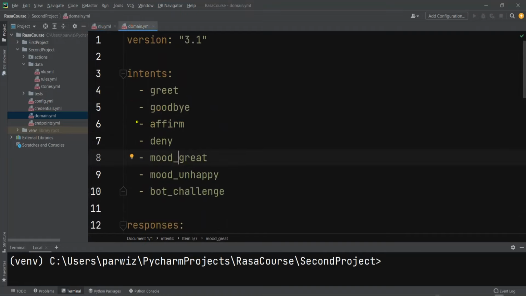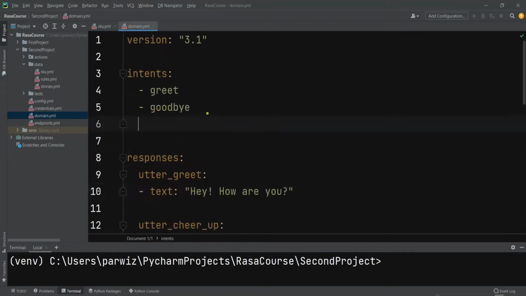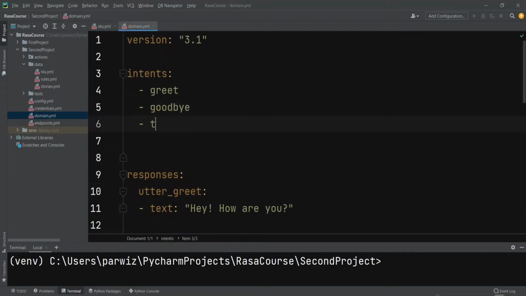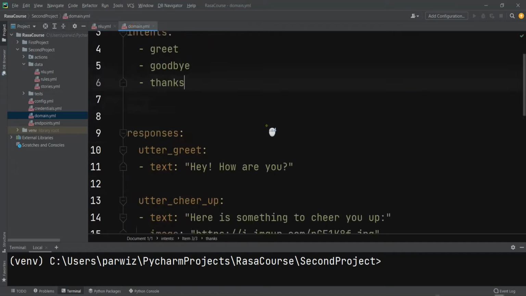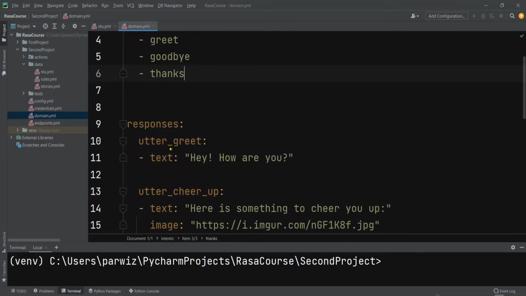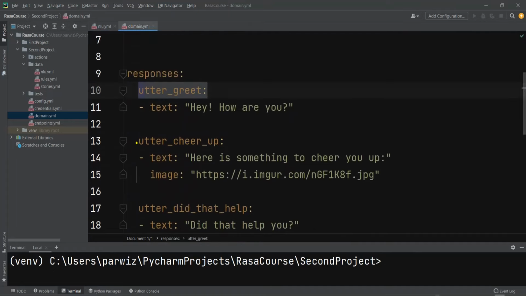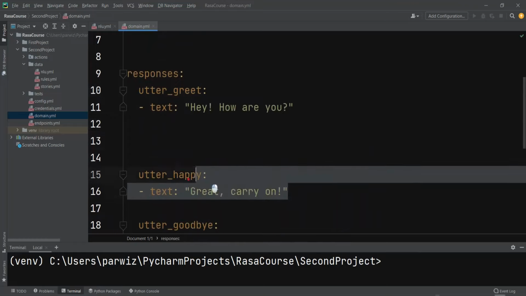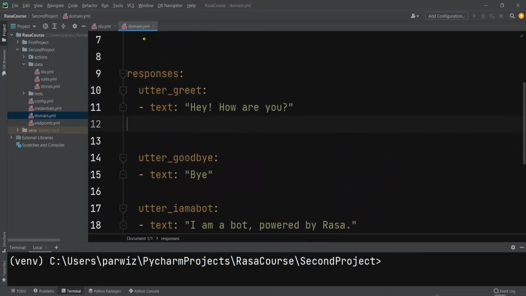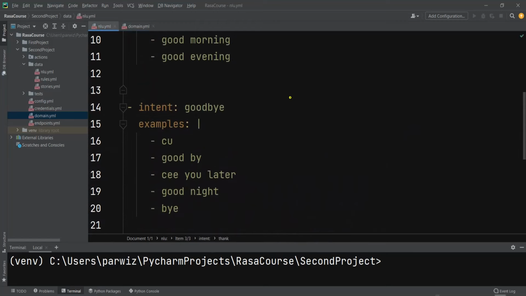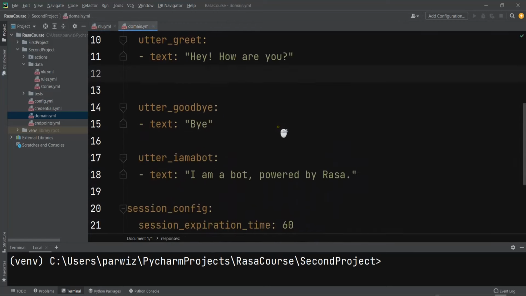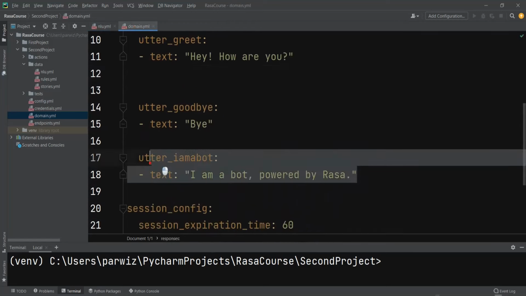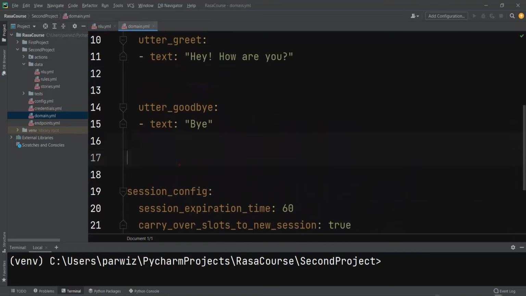So what we want to do is remove these and just add the newest one that we have created, like this. Okay, and also for the responses, we have the response greet, but we don't need this response because we have removed that. We're going to remove this response, the happy response, and for the goodbye, we have that. And also for the I'm a bot, we're going to remove this. Okay, like this.